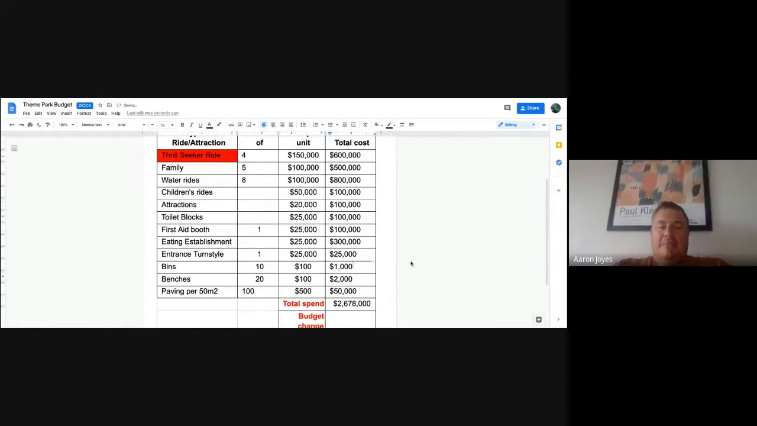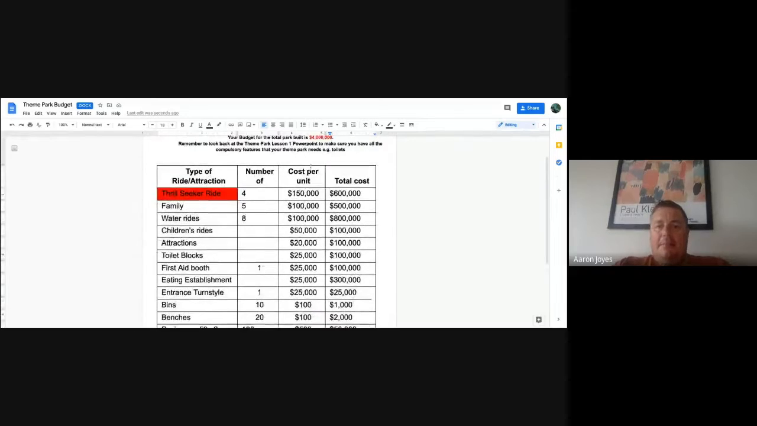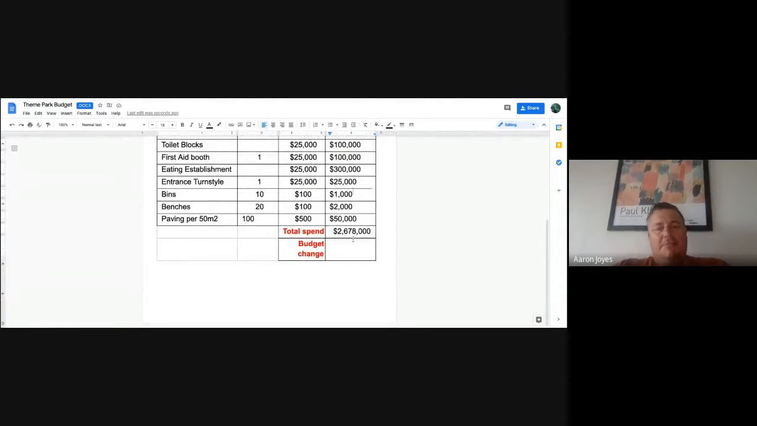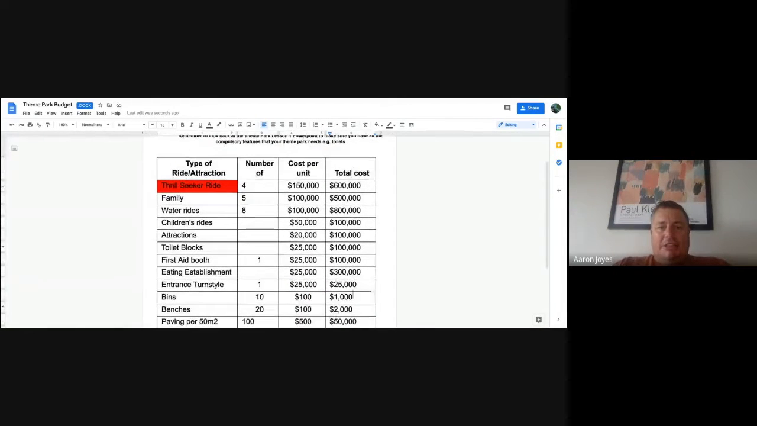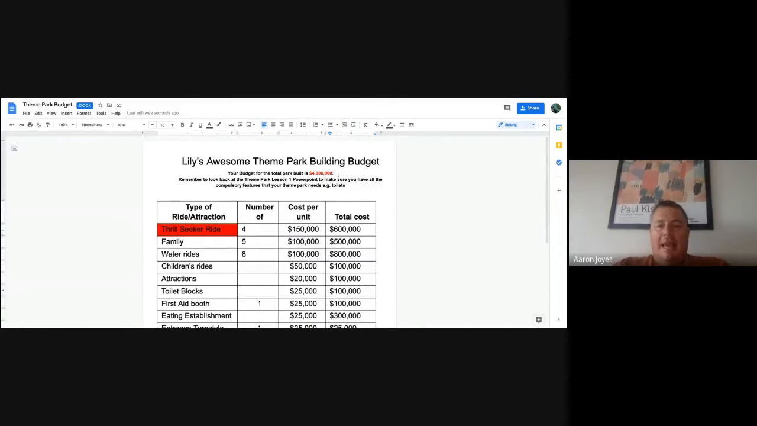Okay, those numbers might be a little bit wrong, but I think you guys see the point. So I add up my total spend, and then because I've got $4 million, I've only spent about half of that. So what I think I'll probably do is go back and change it. I might add some more thrill seeker rides. Try and spend as much of that 4 million as you can, because you want your park to be as awesome as possible so that people come to it and you make more money.